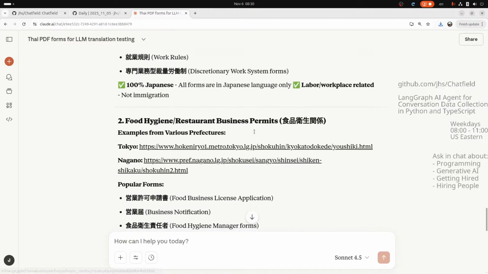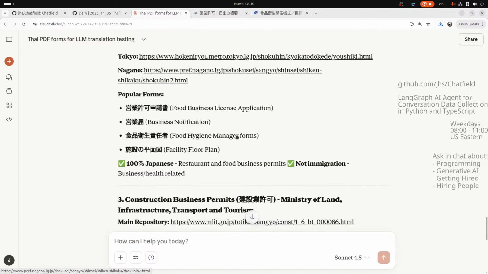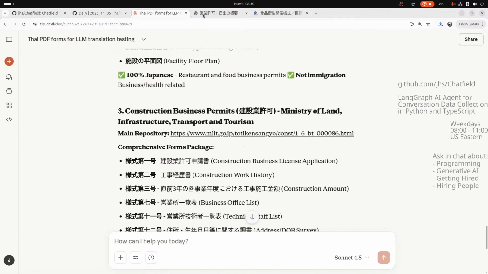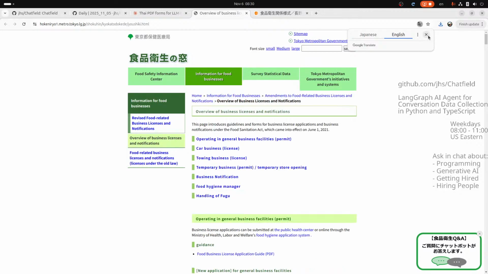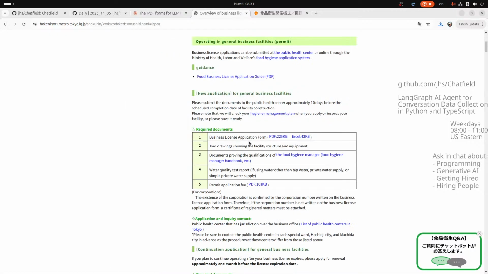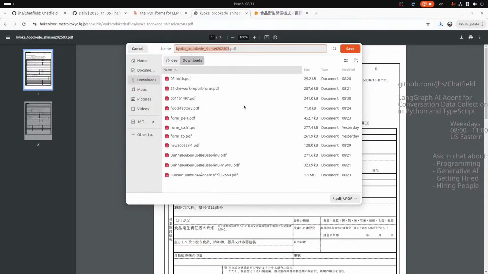Go. And then food and hygiene restaurant business permits. Totally. Nice. Food and hygiene restaurant business permits. Yes. Click me to English, please. Thank you. Permit. Are these the PDFs? Nice. Excel? Ooh, okay.